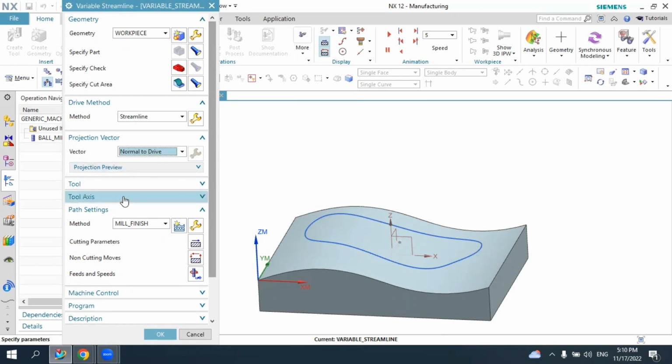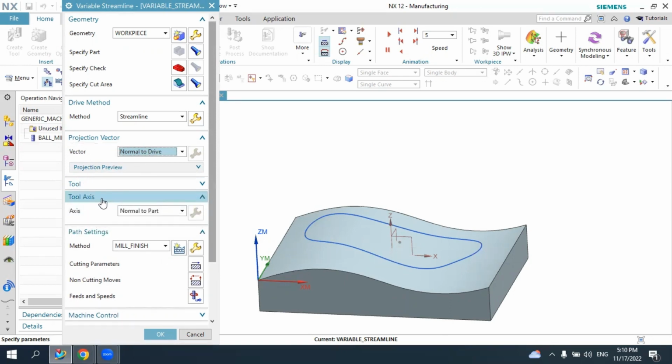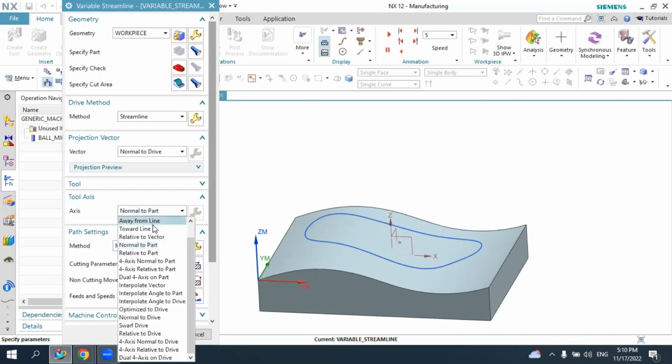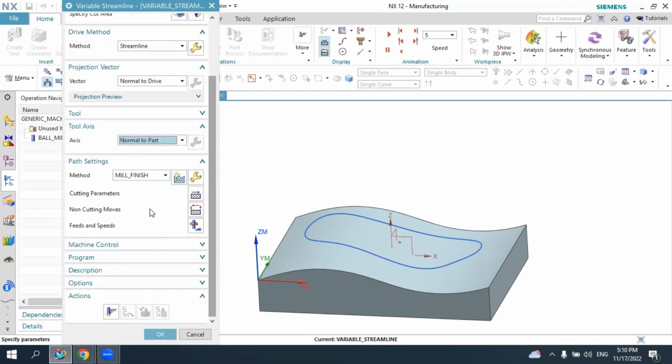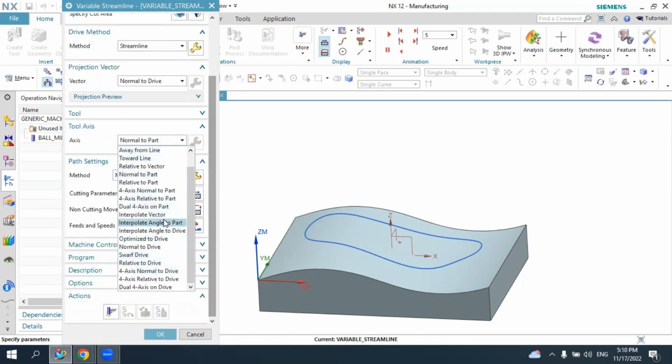Then here we have the tool axis. In this case the axis of the tool is normal to the part, so it keeps the tool axis normal to the part. But if you open this one, there are several options, and this is important. By controlling the tool axis, you can create the program for 4-axis and 5-axis CNC machines. For example, here you see this 4 axis.